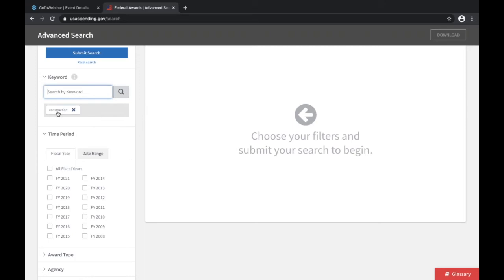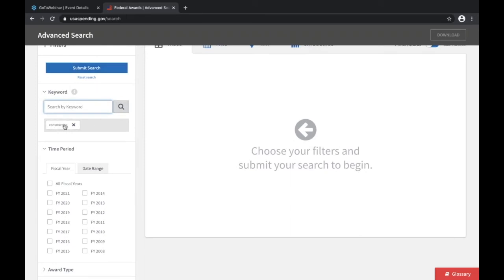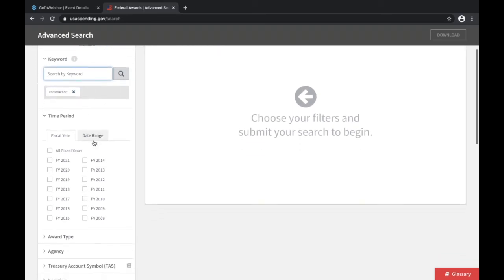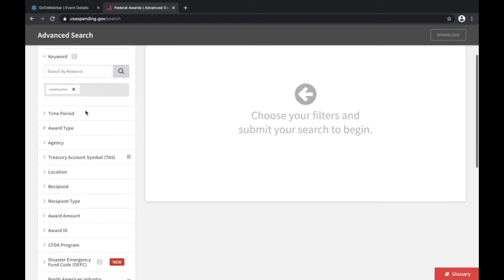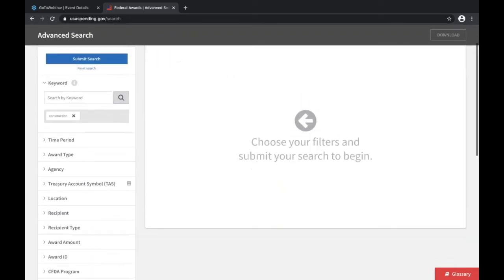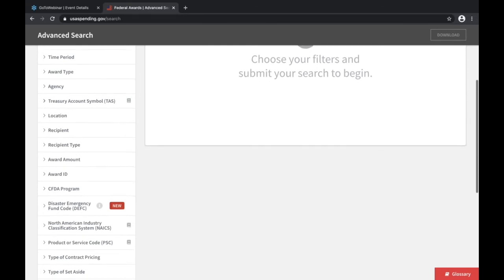So after you apply the filter, you see this square label where it says construction. That means that the filter has been applied. Okay, so then we're going to go to time period and click on FY 2020, and let's do FY 2019. All right, so then we're going to go down and we will click on the word type.